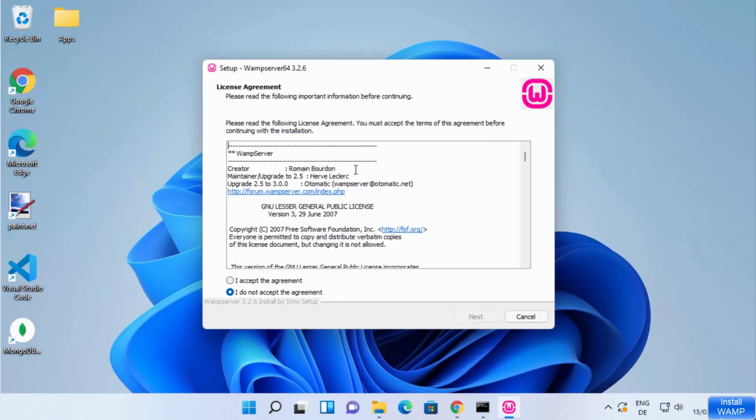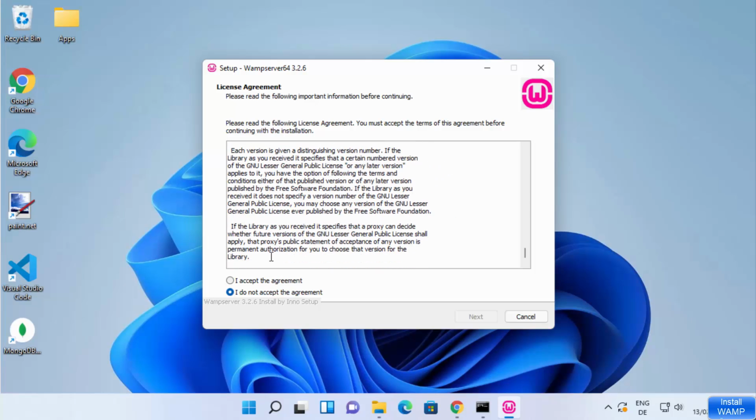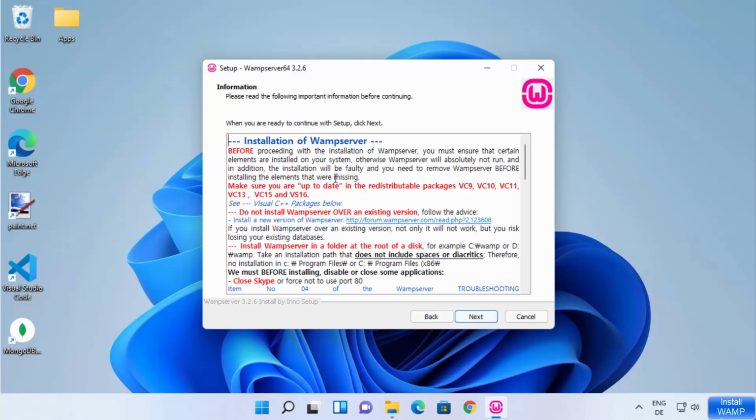Then you need to agree with the license terms and conditions. If you want, you can read them, and if you accept, you can just click on the I accept the agreement radio button and then click on next. And here you can see this warning, and you need to read this warning carefully.